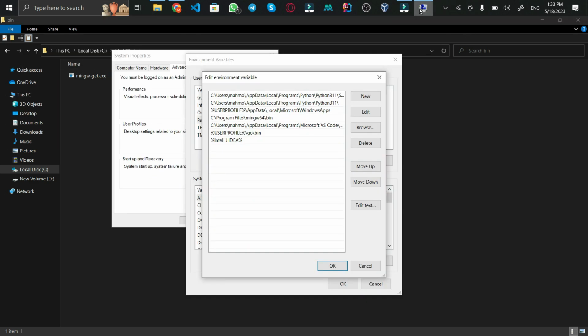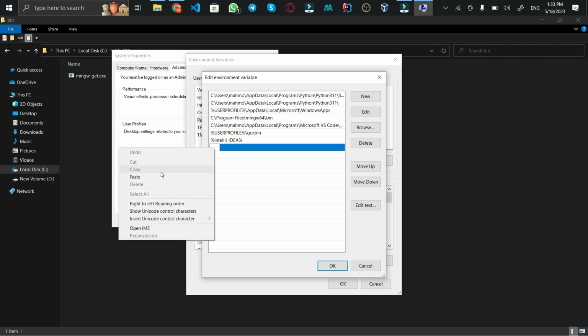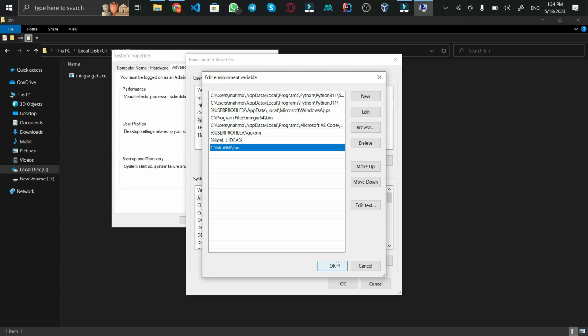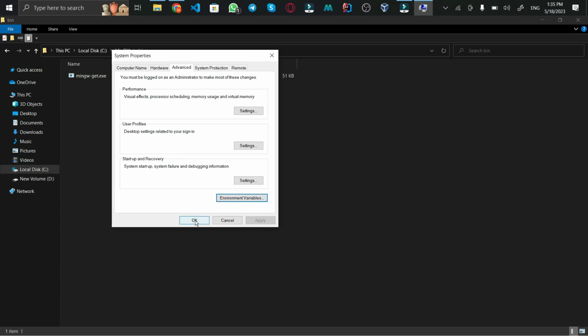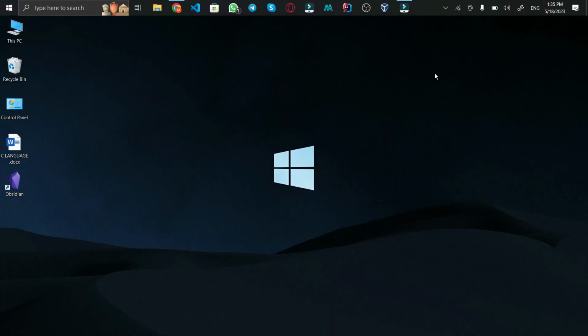And we go back to this path. We click on New and we paste this path. I'm going to paste it and click OK. And also we click OK in this panel and we click OK here. So this is the environment setup of the C and C++ compiler.